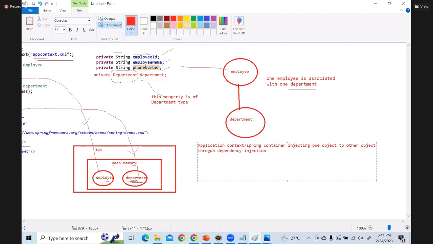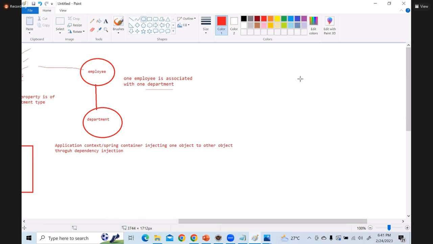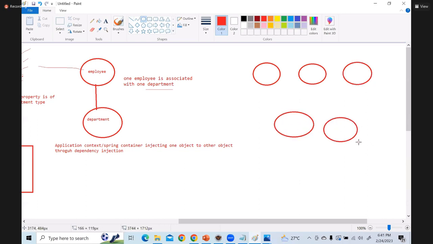So the application context, or Spring container, injects one object into another object through dependency injection. Say, for example, in your real-time scenarios, this is only one object. In real-time scenarios, there will be multiple objects.